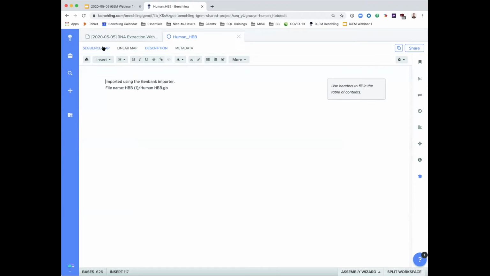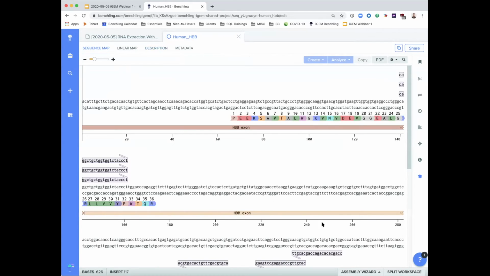the more information depending on where I'm importing it from. I'll select sequence map again. And in webinar 3, we'll be talking more about how to manipulate sequences, but I'd just like to go over some basic navigation and what we have in the molecular biology toolbar to get you started.